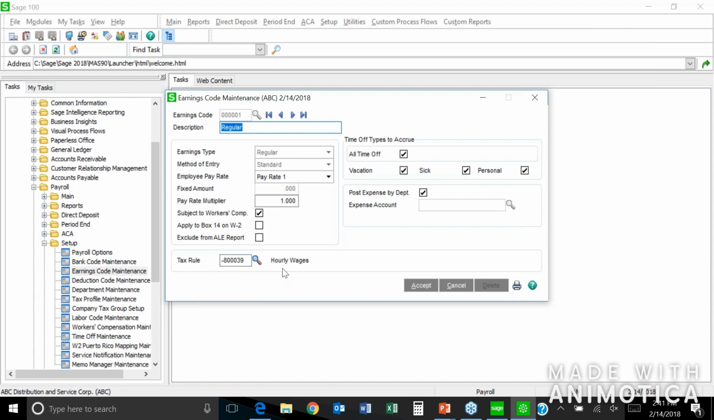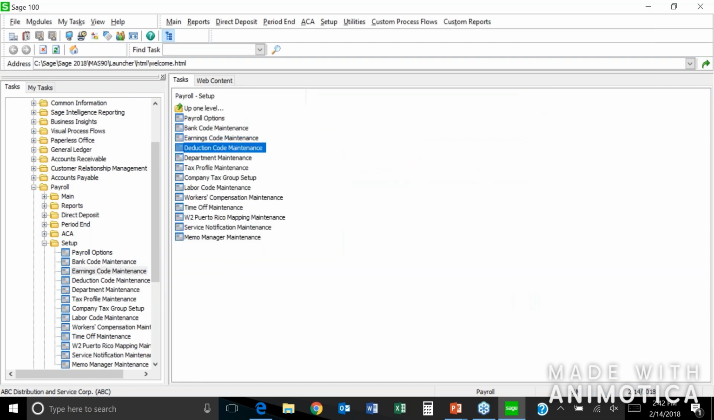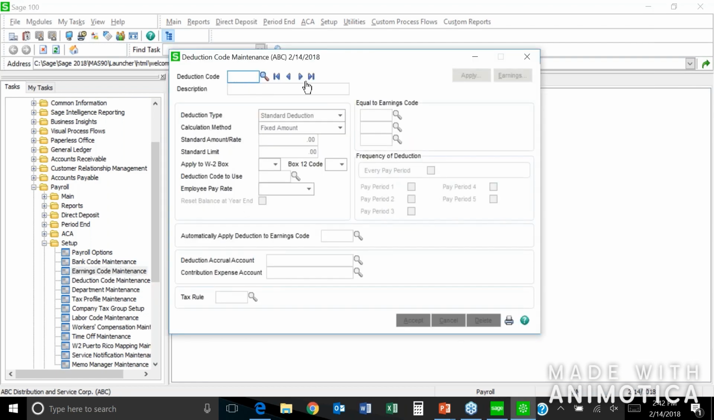Again, the tax rule has been added. So if you remember the old screen, you had what it was for federal, state, local. This is now going to take your tax rule, which would be a combination of any of those, and apply it. The same basic principle has been brought into the deduction code maintenance, where you now have 6 characters for the deduction code and up to 30 characters for the description.